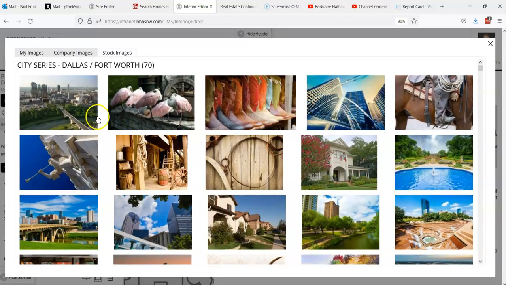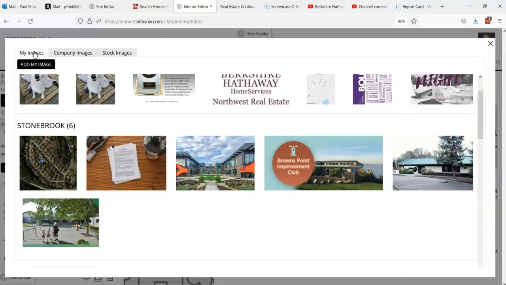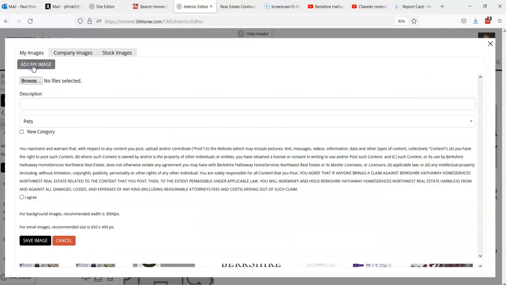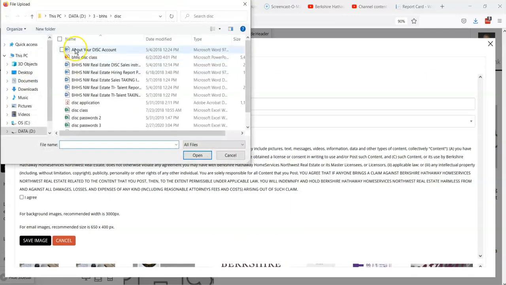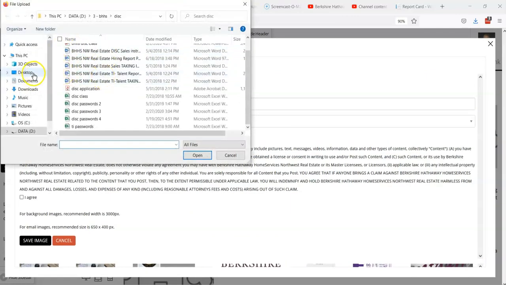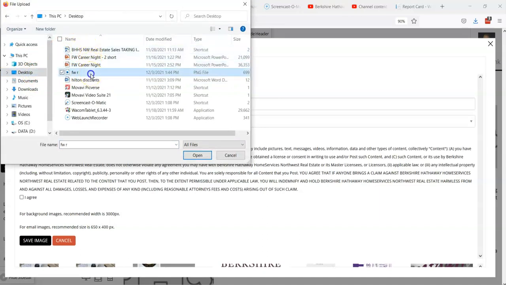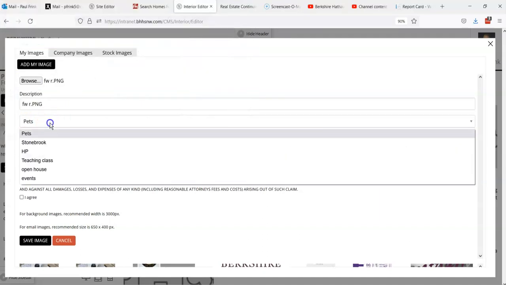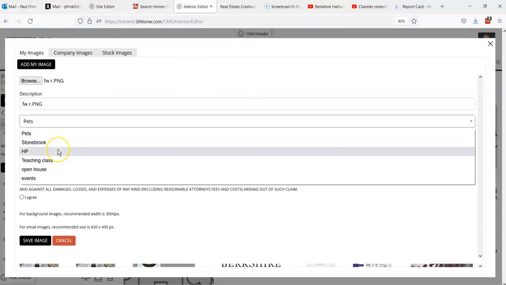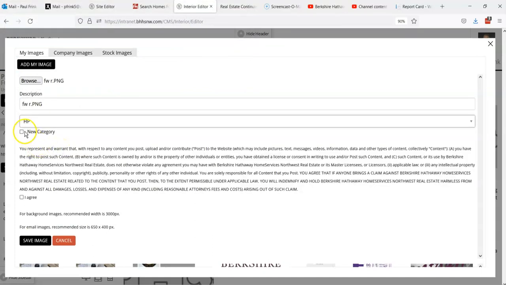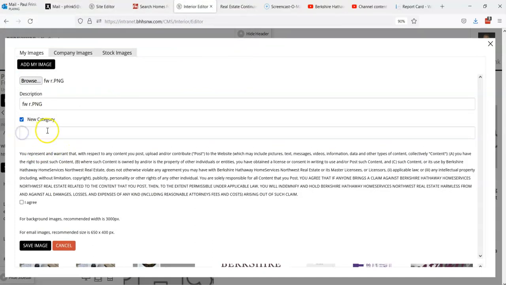So section 3 image, my images, add my image, browse, and I'm going to go back to my desktop. Here's that image. I'm going to save it in HP, that's fine. But what you really want to do is if you're going to do the ridge, then create a ridge folder. Right? I can take that, save image. So I click that little box. This is I can use it.